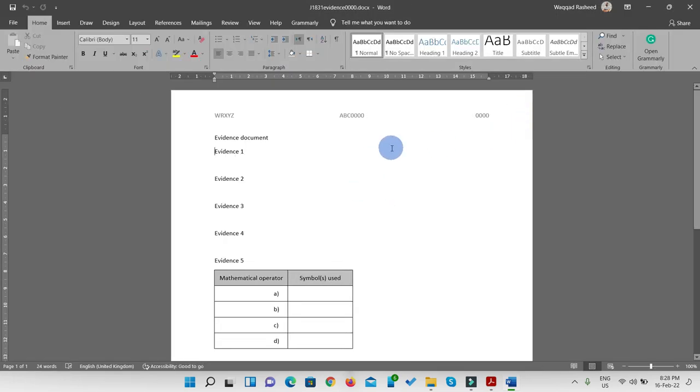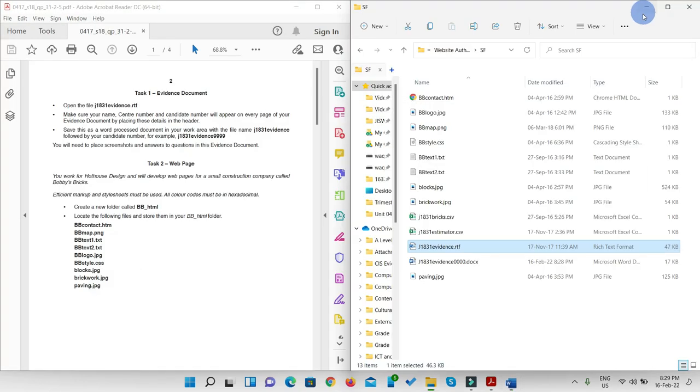I will require this evidence document while doing the task, whenever they ask me to put screenshots in the evidence document. I'm going to take screenshots and then put those evidences, such as for evidence 1 I'm going to put a screenshot here, and for evidence 2 I'm going to put it here. I'm just going to minimize this evidence document for now, and you can see my evidence document is saved here in my work area.